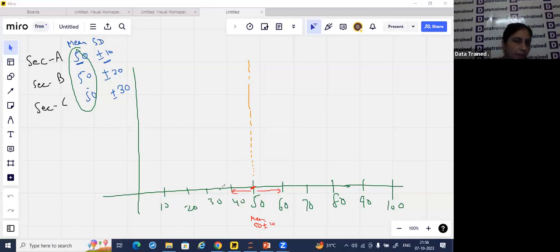It means all the marks are between 40 to 60. So what is the range? Range is maximum minus minimum. Here the maximum is 60 marks and the minimum is 40 marks. So all the students achieve marks between 40 to 60 because the standard deviation is plus minus 10. So the range is 60 minus 40.